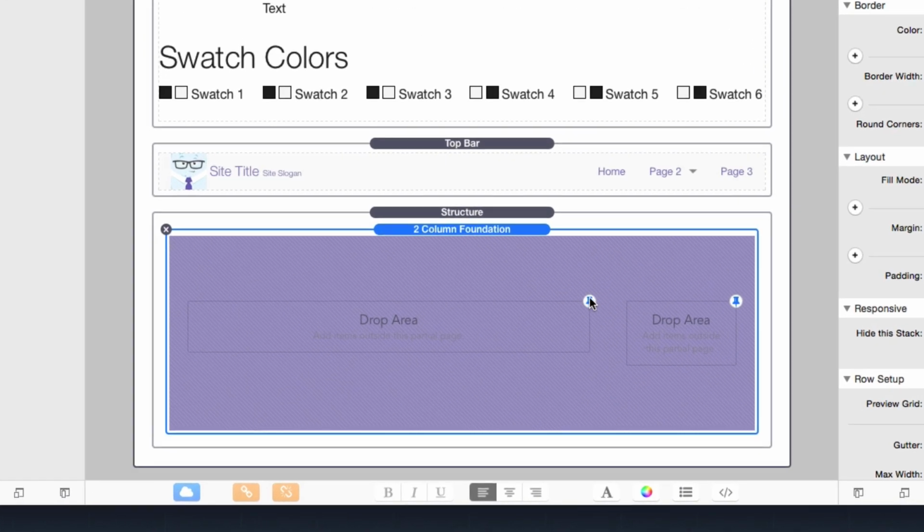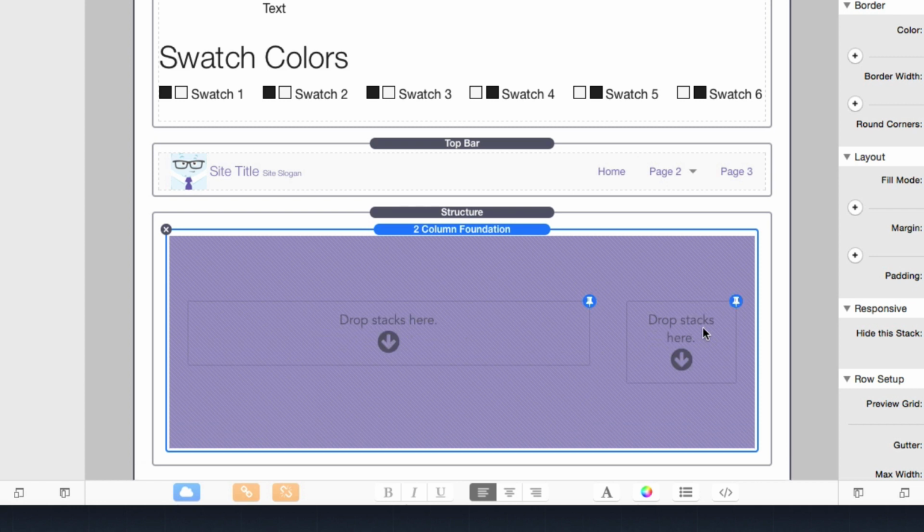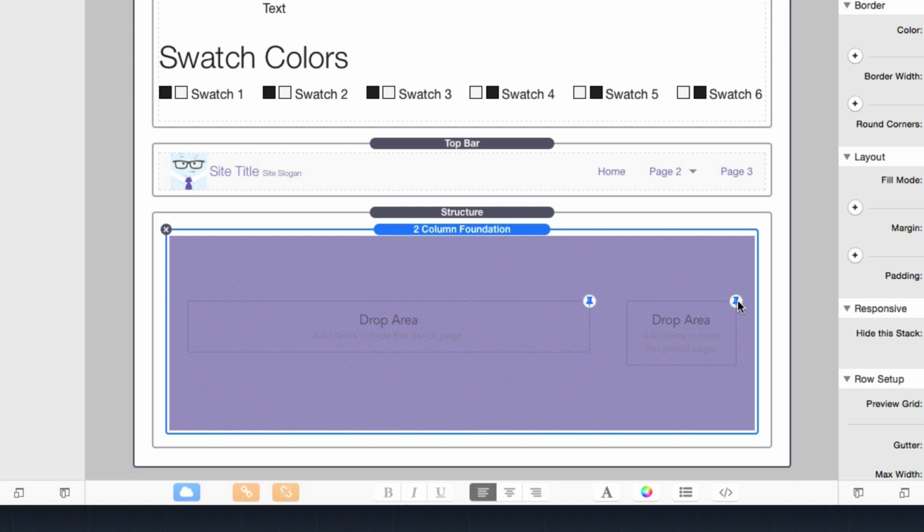Okay? And that is done with these little pins. Now, if you'll notice here, when they are blue, when something is pinned to the partial, it means whatever I add to this content area will be added to every single instance of that partial. But if I unpin these drop areas, this means that that particular drop area is going to be specific to each page.